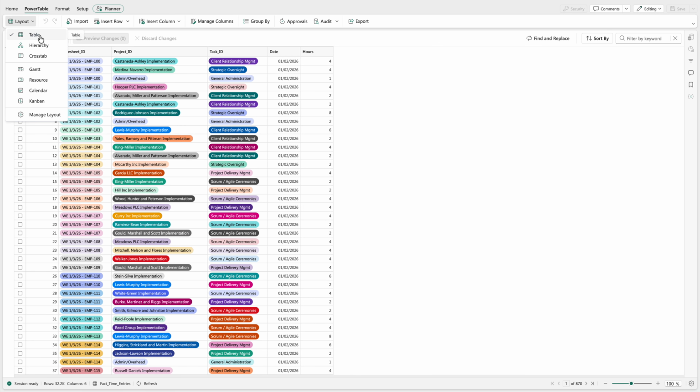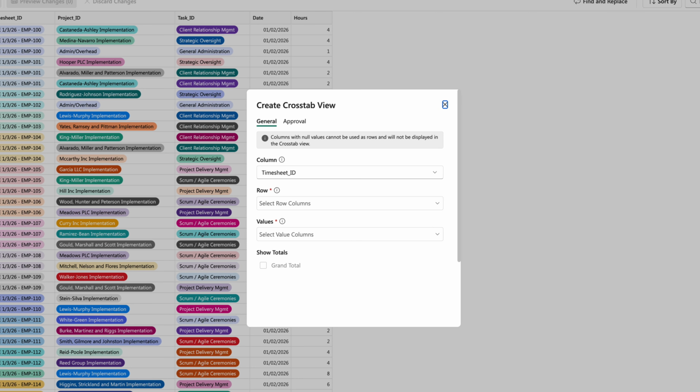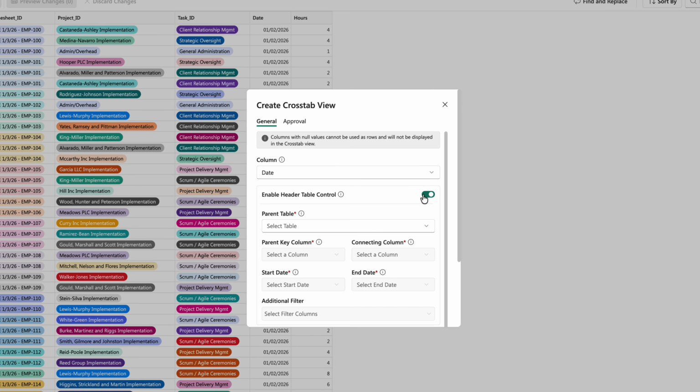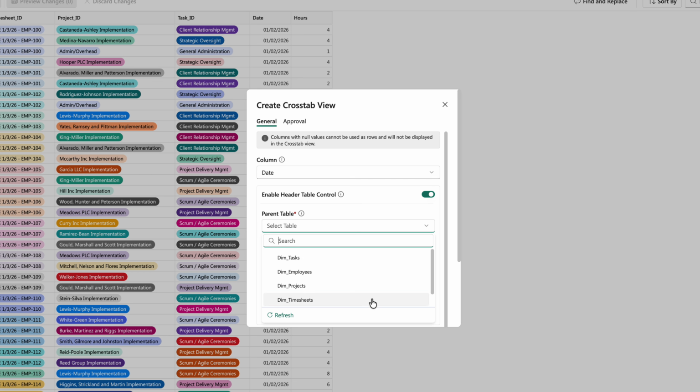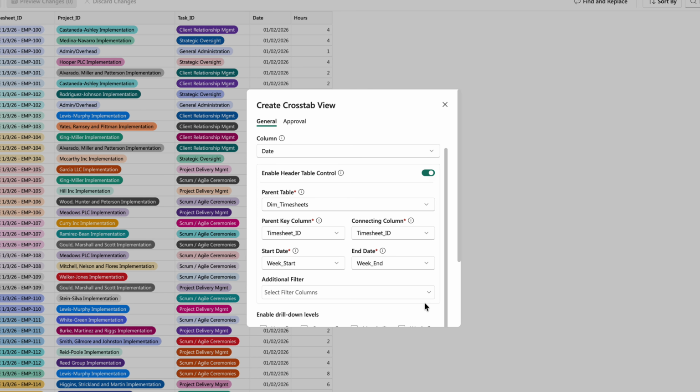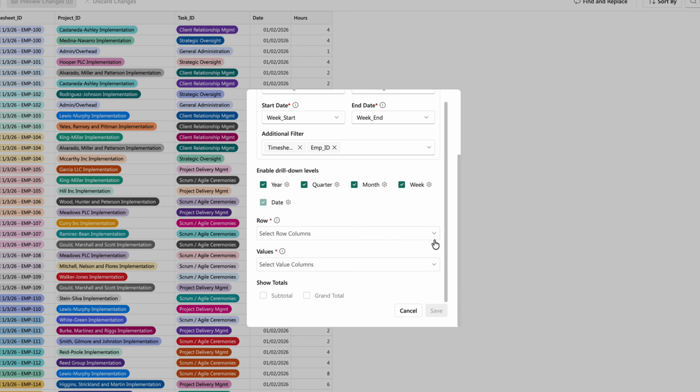We'll now set up a crosstab for the time entries table, this time with the header record enabled. We toggle the option on and select our timesheet table as the header record table. From here, we map the appropriate columns from the timesheet table to the required fields. During this step, we can also pick specific columns from the header table to display as filters within the crosstab layout. We'll continue configuring the remaining crosstab options just as we did earlier.